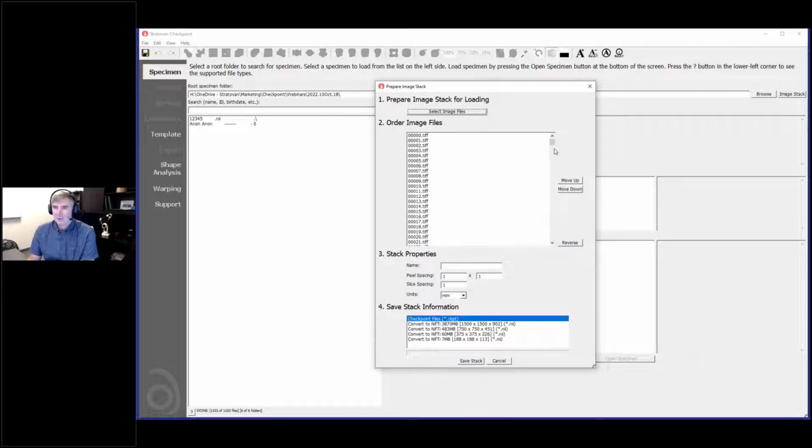Now they're all listed here. It does the sorting based upon the file name, so if that doesn't work right, you can actually change the order with these buttons. You would select this one here and move it up and down. You can give it a name. So these are some kind of shell inside.